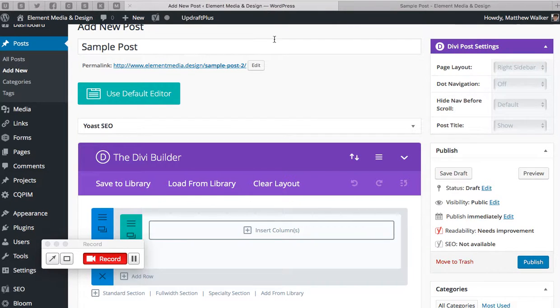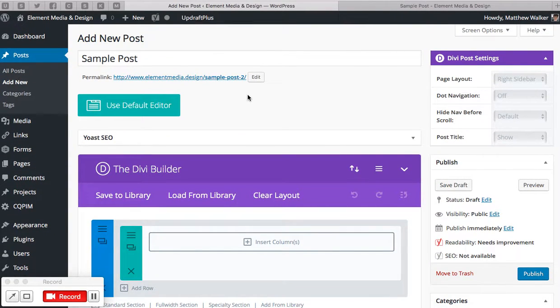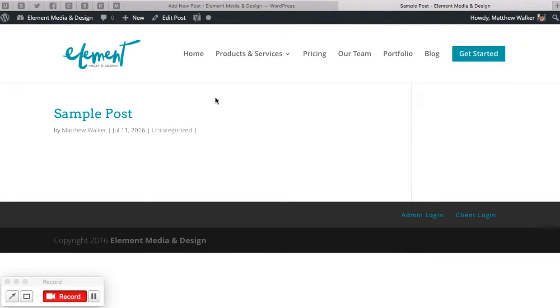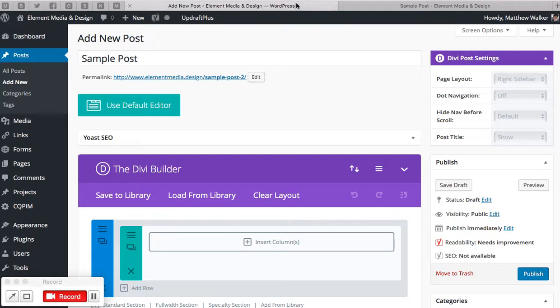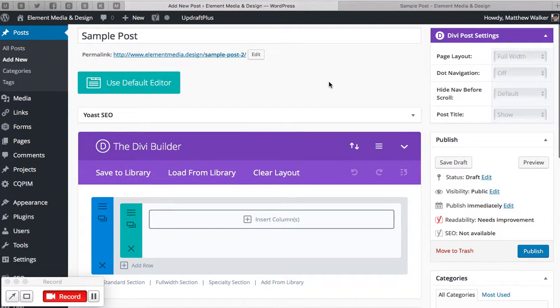So if we go back to our editor here, and I'm just going to remove this record box here. So here is our sample post, and you can see that this is basically just what it made here, just a sample post. And for the purposes here, I'm going to turn off the sidebar and make it a full width, just so you can kind of see exactly what we're doing here.